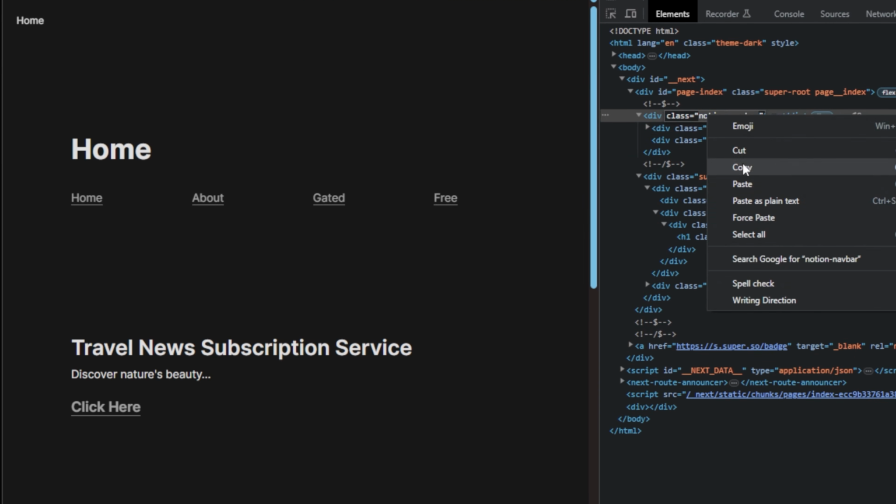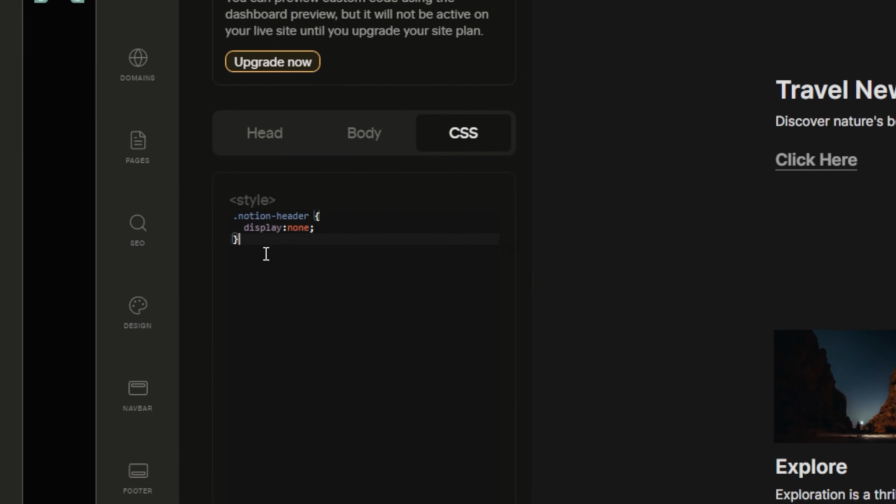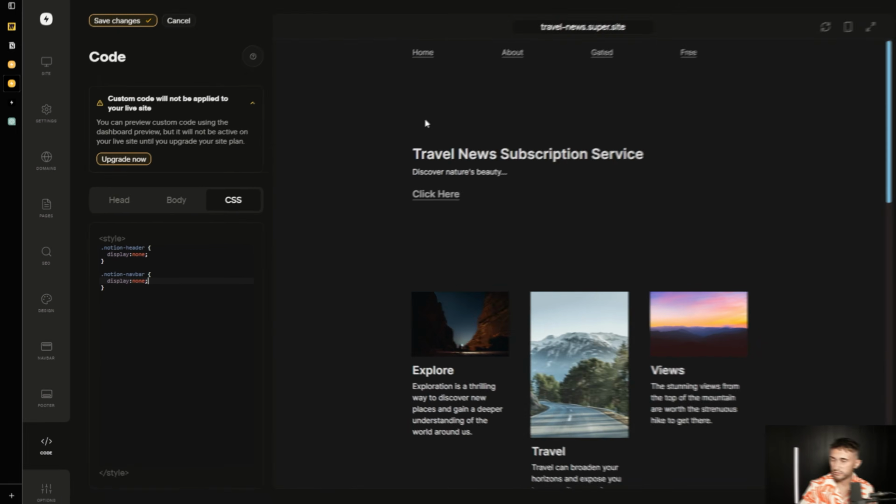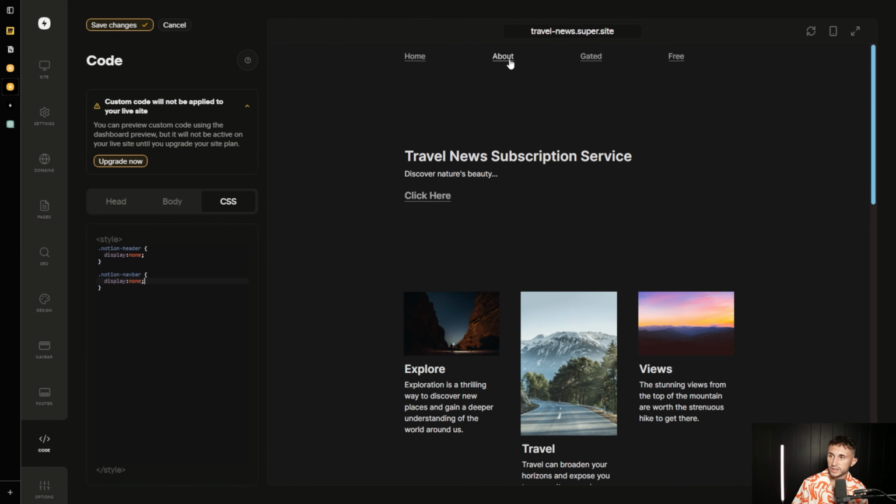I'm going to go ahead and copy that, and we're going to head back over and we're going to do the same exact thing for the nav bar. Just want to completely get rid of it because we already have one. So don't necessarily need that nav bar. There we go. Now we have our own nav bar here.